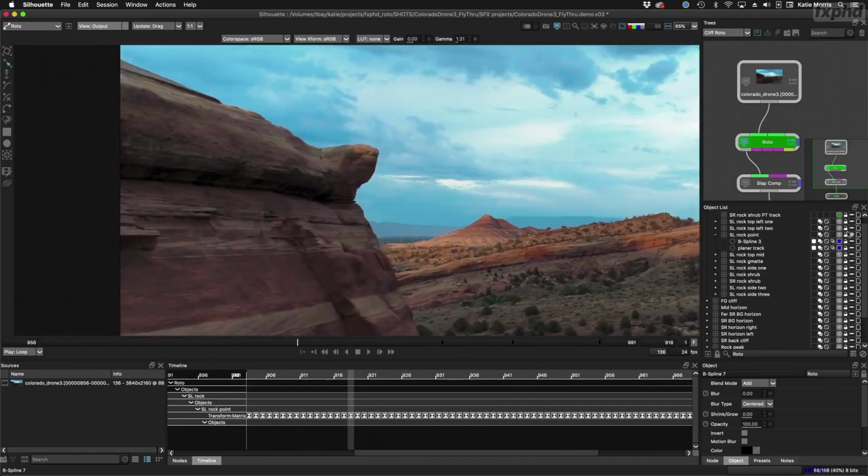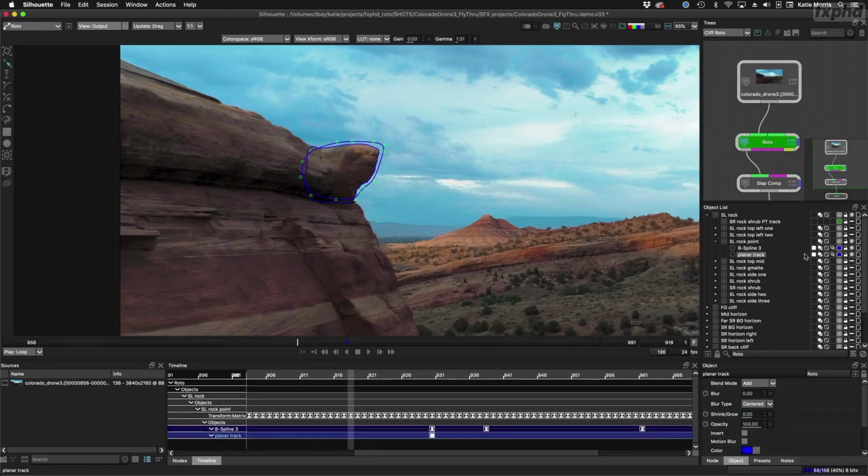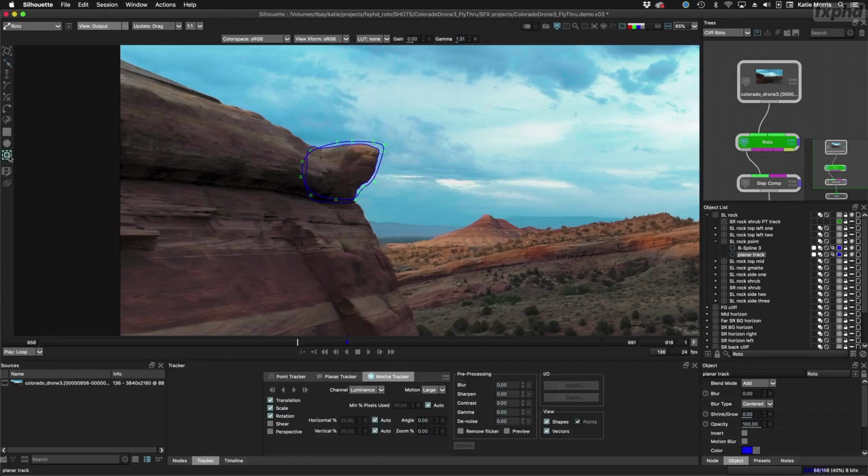So I'm going to go up to this layer here where I have the point of the rock where I've tracked it. There's my final shape, and I'll turn on my tracking shape, and I've labeled it here in the object list called planar track. I'm going to turn that on. I'm going to go over to the tracker here. It's a good idea to label your tracking shapes to know which method you used. So keep that in mind as well.